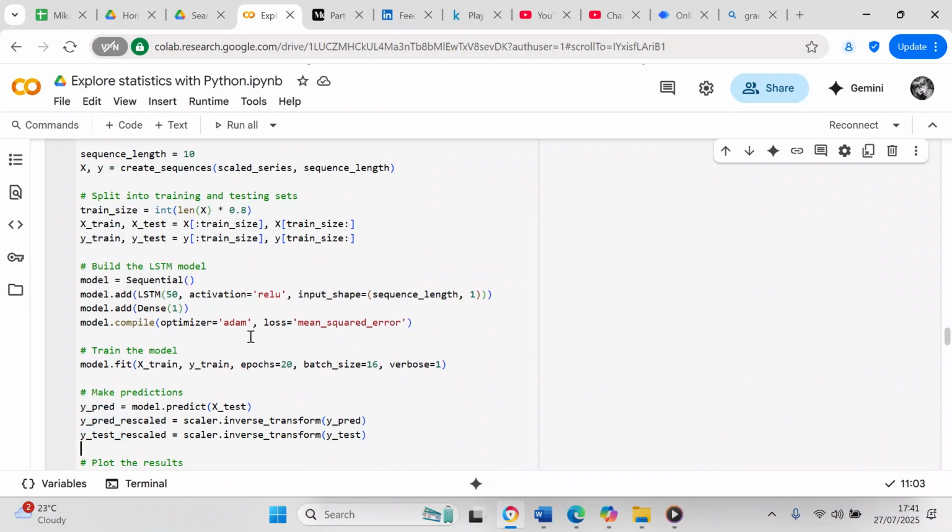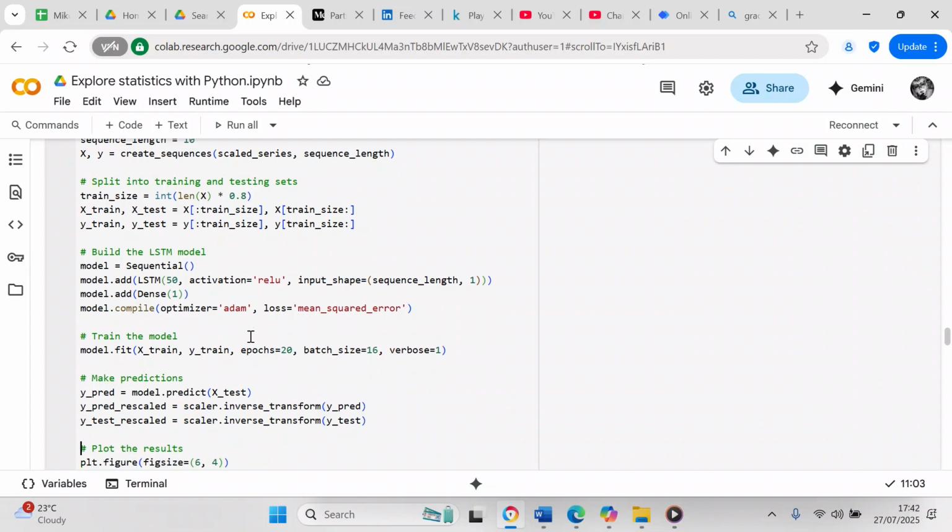Now what we're going to do is make predictions. y_pred equals model.predict(x_test). y_pred_rescaled equals scaler.inverse_transform(y_pred). So what you're doing is reversing the scaling that you had previously done early in the program. y_test_rescaled equals scaler.inverse_transform(y_test).